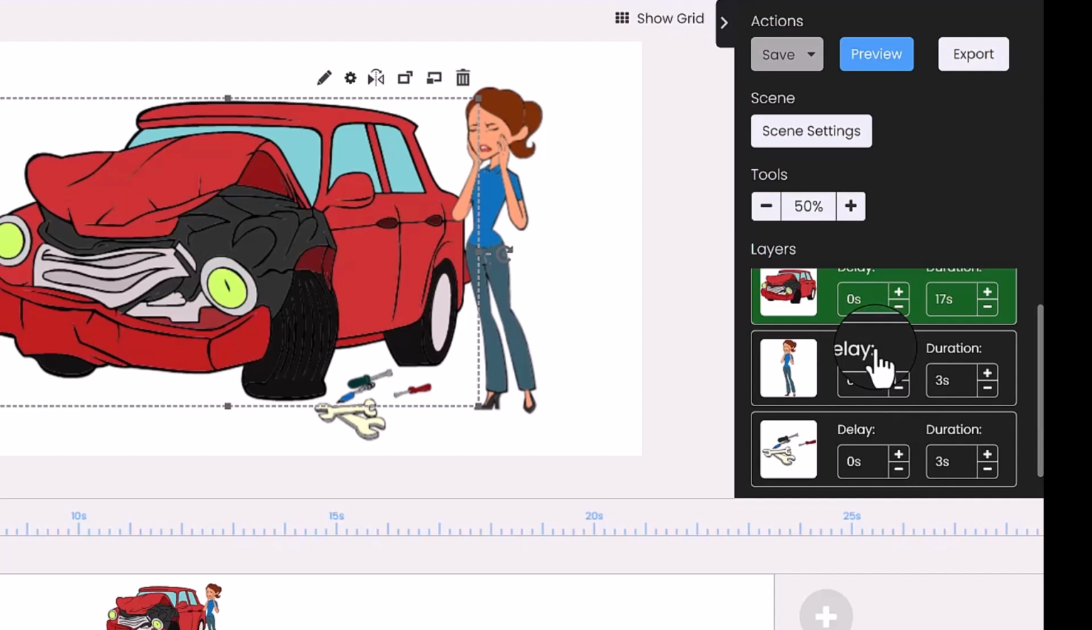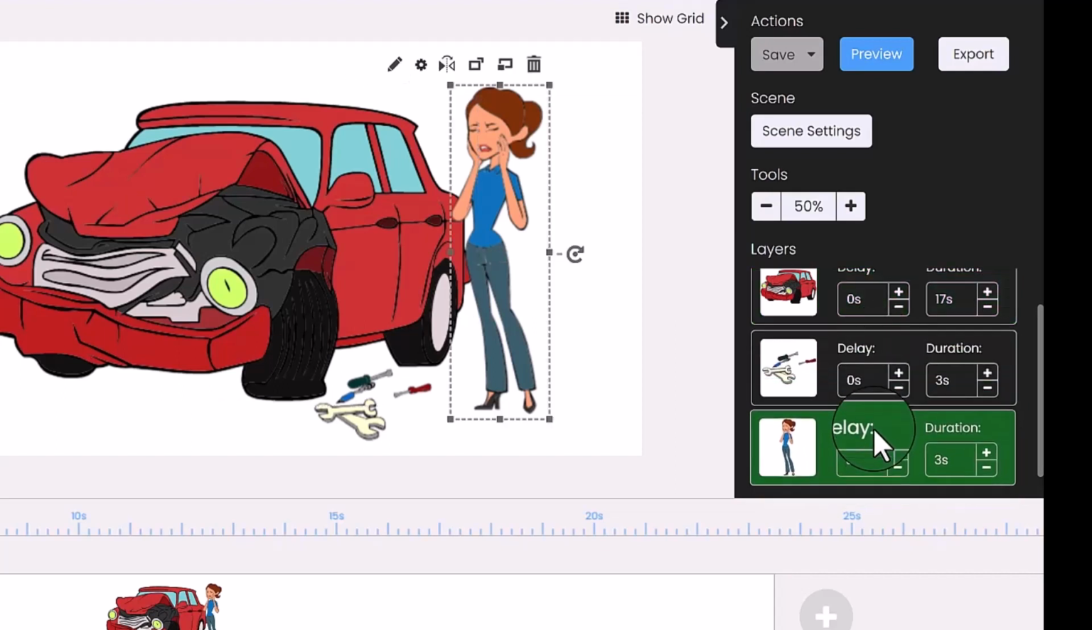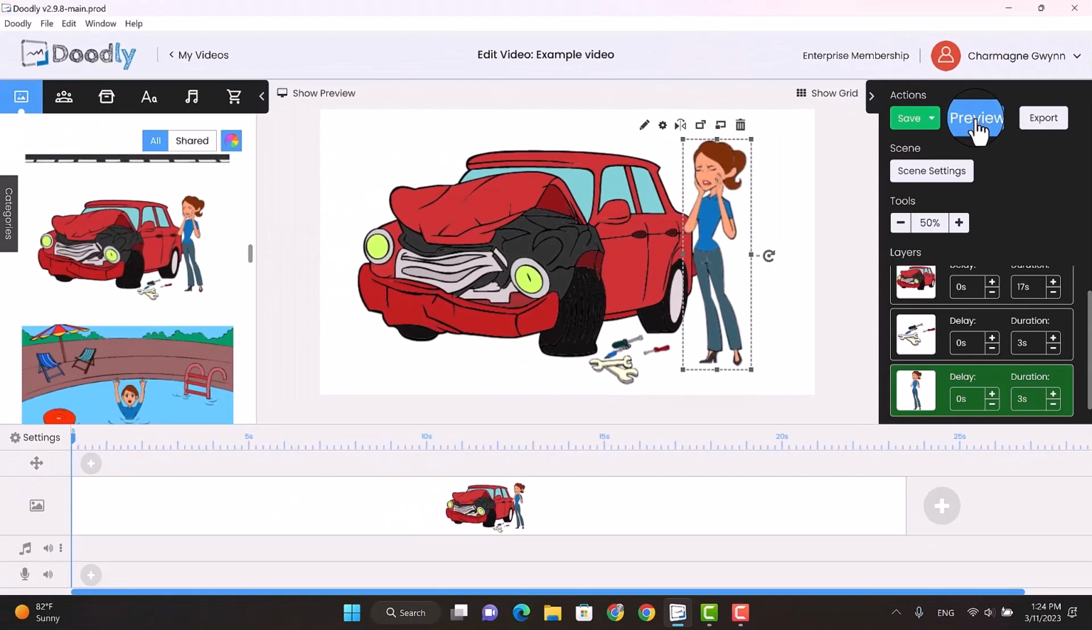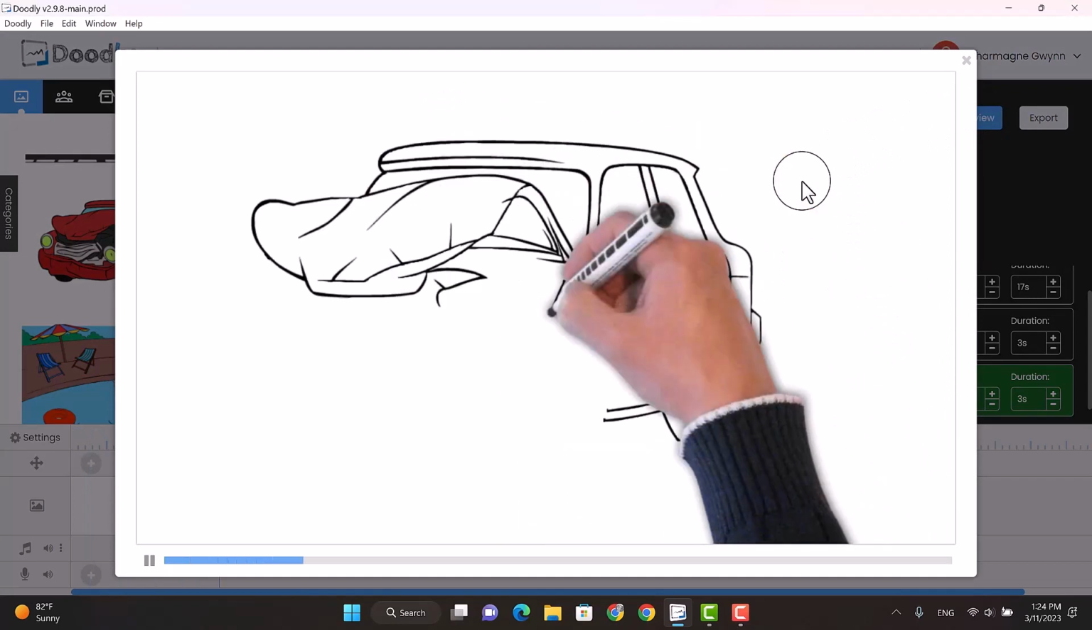So if I want to do that, all I have to do is highlight it and then pull it down. And when she draws in, she will be last. Now, later on, we're going to see that this scene is a little bit too long, but let's play it so you can see what it looks like in the preview. And I'm sure you'll agree with me that this is going to be pretty much too long anyway.